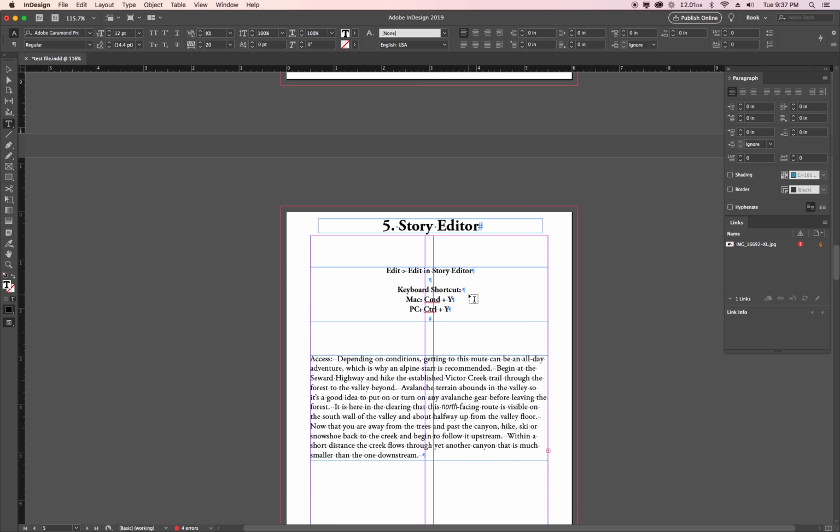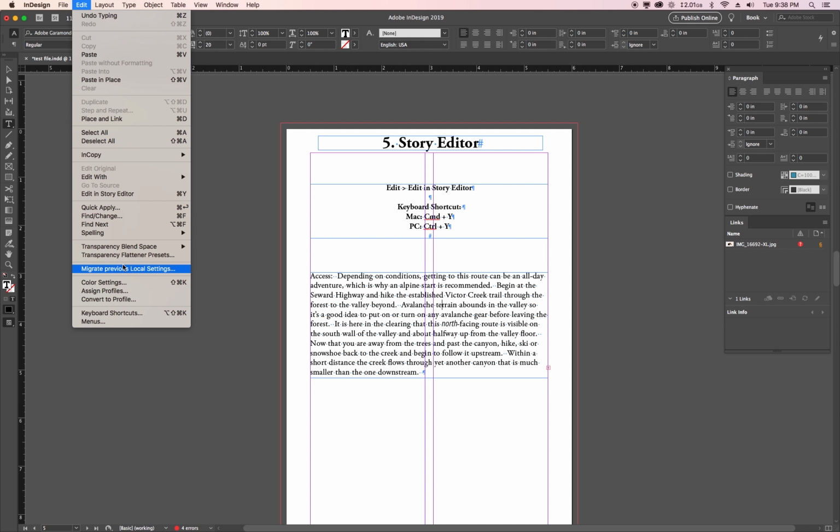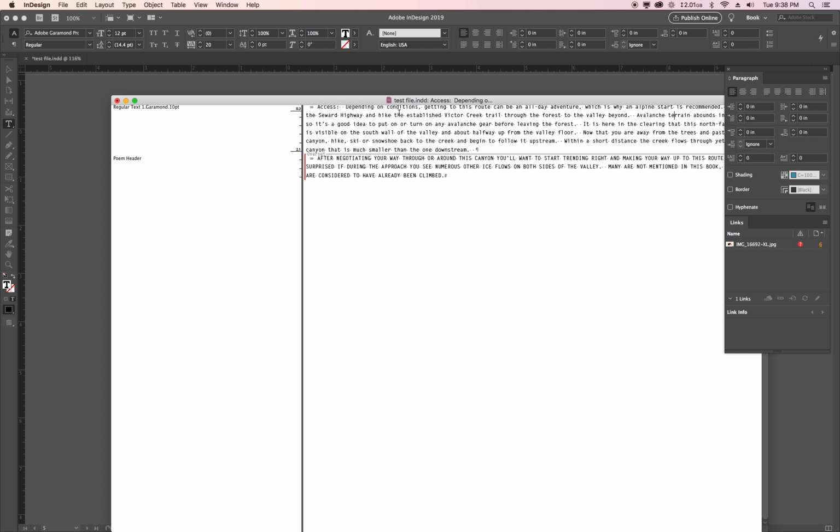Number 5, Story Editor. Story Editor is really helpful. I use it a lot because I make guidebooks, and whenever I'm using Story Editor, I like to open it on places where I'm not sure exactly where the text goes or how it looks. I'll show you what Story Editor looks like. You can hit Command Y, or you can go Edit and Edit in Story Editor. And it opens up a little window that looks like this.